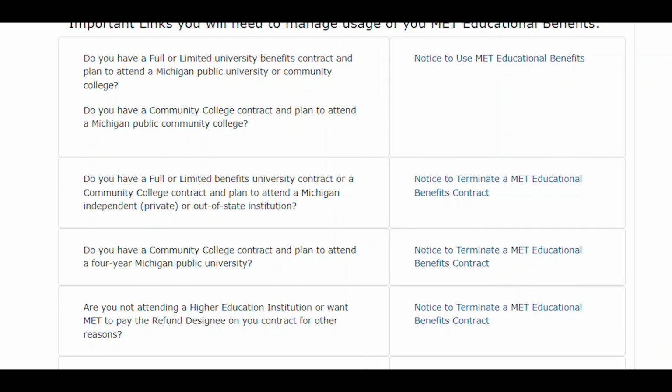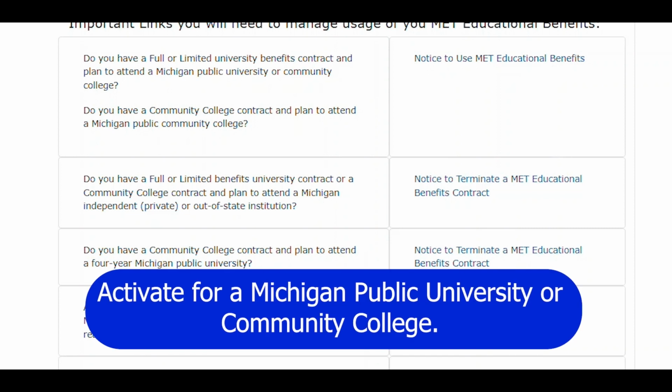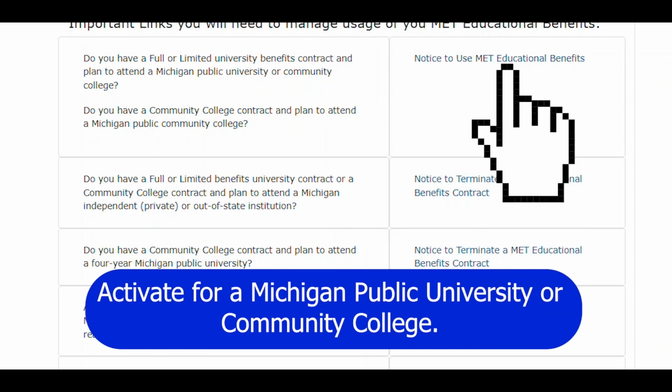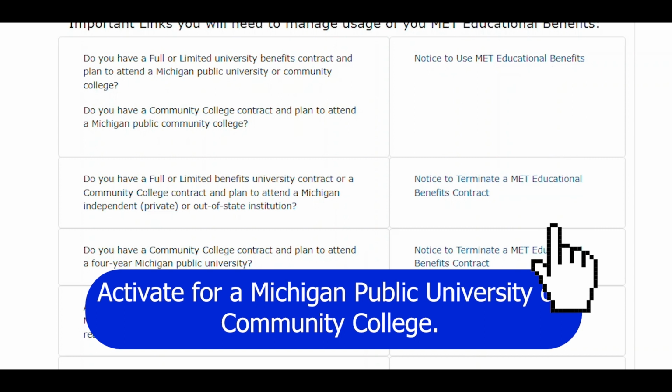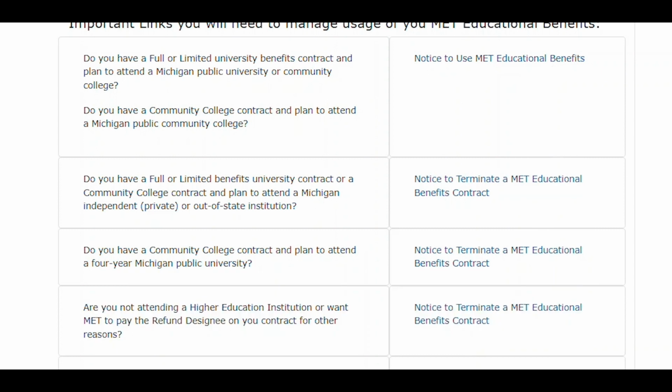The next thing you'll see are important links you will need to manage usage of your Met educational benefits. And the first thing you'll see is your notice to use Met educational benefits. Now you'll click on this link if you want to activate your contract for a Michigan public university or community college. The next tab you'll see is your notice to terminate Met educational benefits.